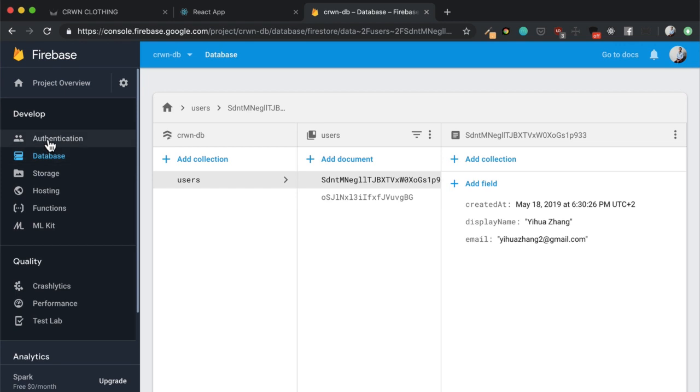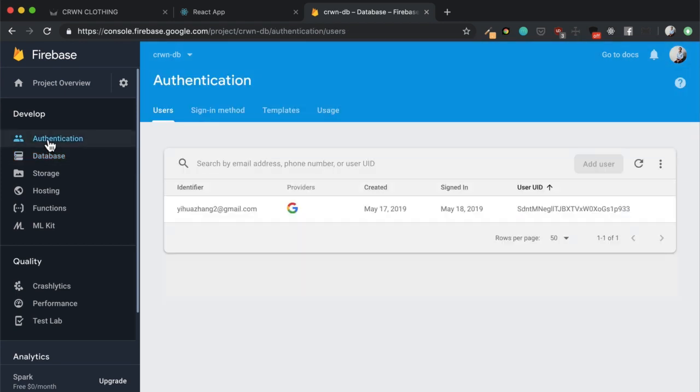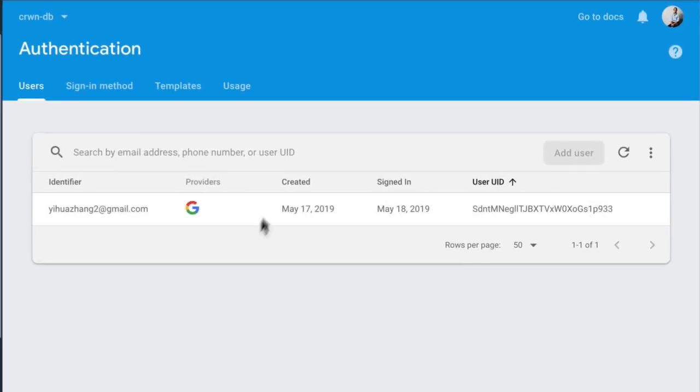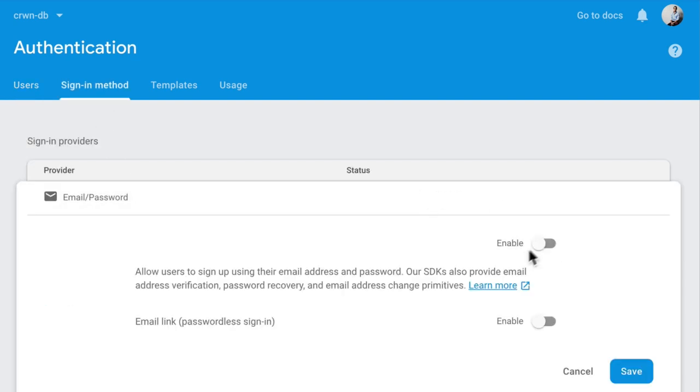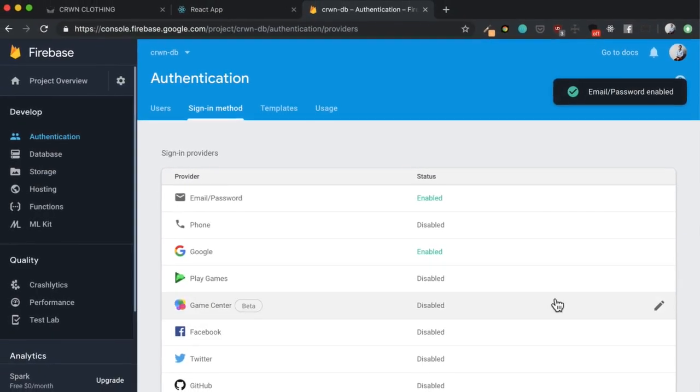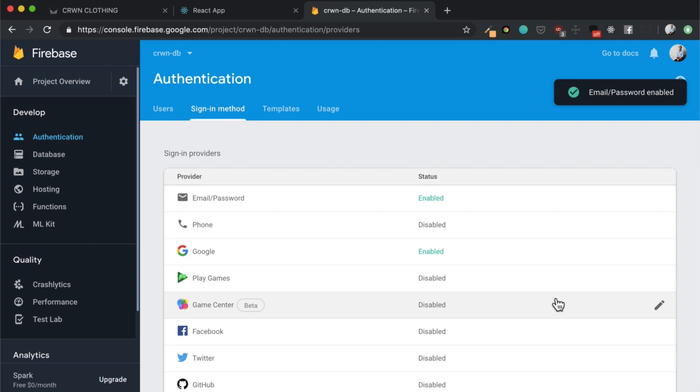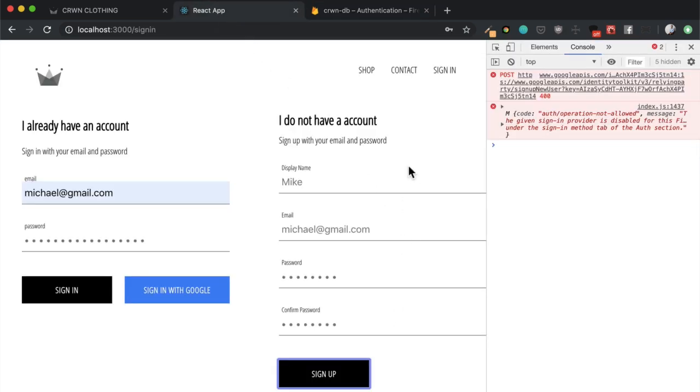So just as we did earlier with the Google sign-in, we got to do the same thing with our email and password. So here, we just have to enable it, and we just hit save. Email link passwordless will actually send an email to that email that they provide. And then if you click confirm, it will automatically authenticate them. But we don't want that. So let's try again.